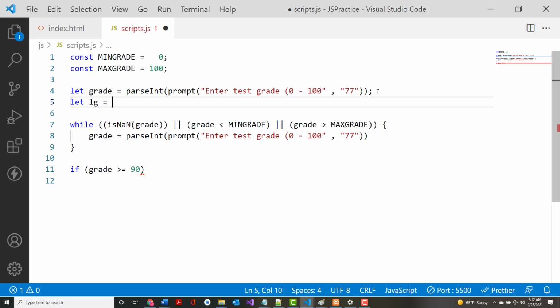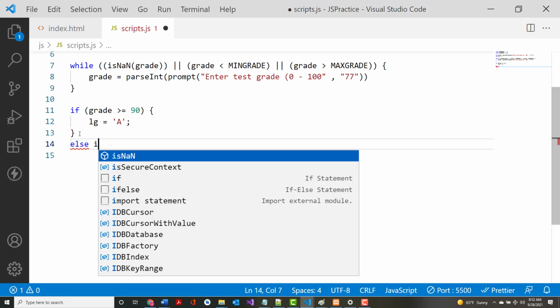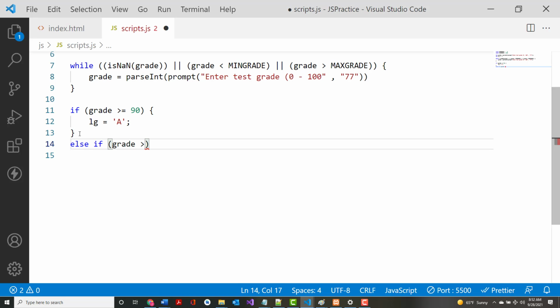LG for letter grade. I'm just going to set it equal to nothing. So if the grade is greater than or equal to 90, the letter grade is equal to an A. Again, you can use double quotes there, or you can use single quotes there. Doesn't matter. So, else if grade is greater than or equal to 80, and I'm going to say LG equal B.